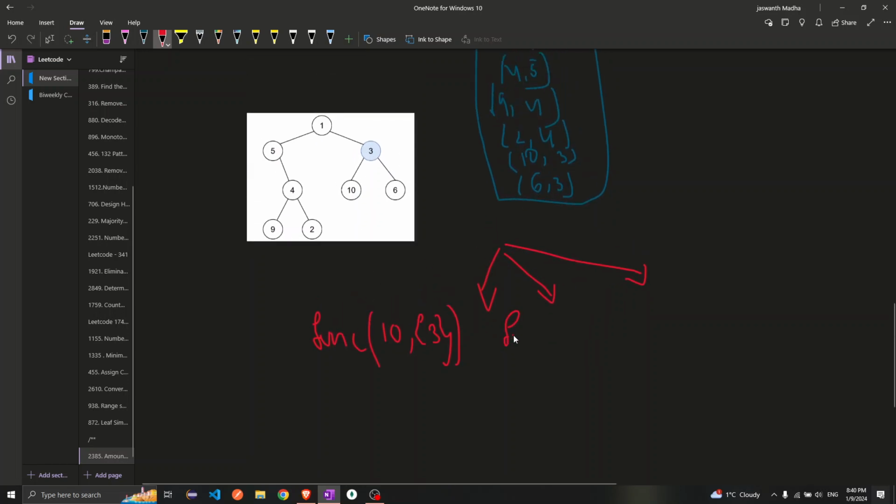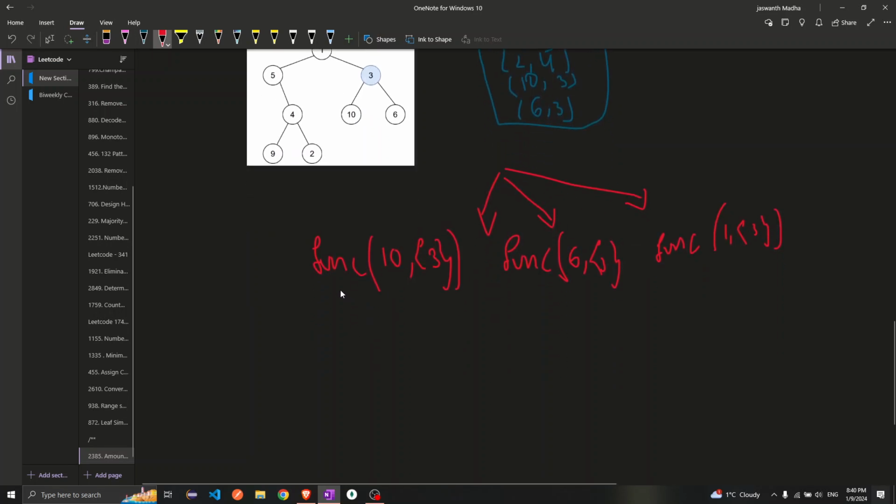And we'll also call another function, which will be for 6. We'll call for 6 and we'll say that 3 is already visited, don't go back to that. Call for 1 as well, right? In the 3 directions we're going to call for 1 and we'll say that 3 is already visited, don't go back to that. Now from 10 we'll call for the left child, right?